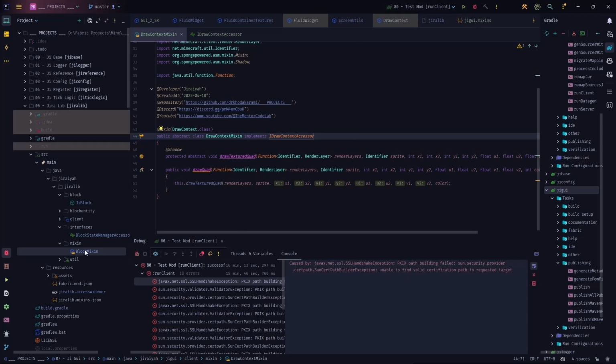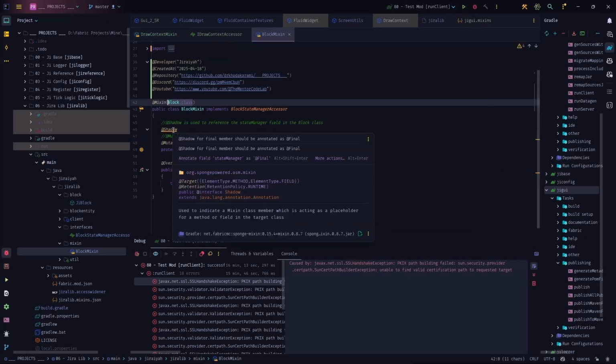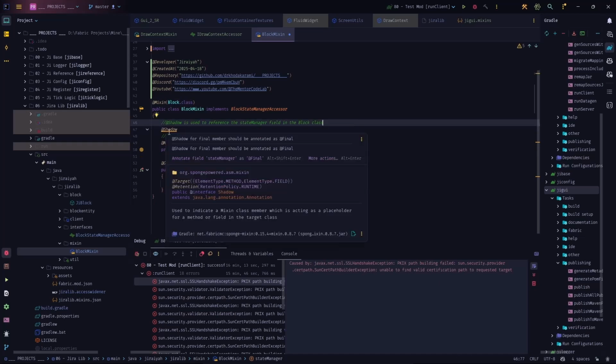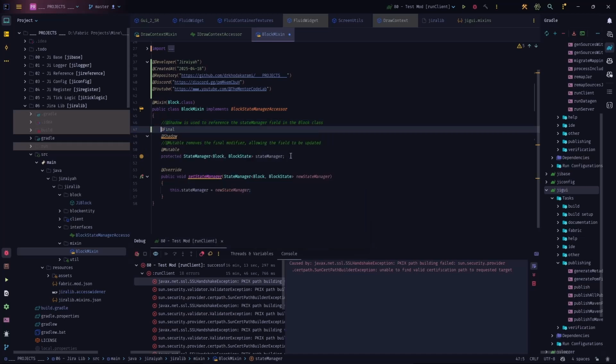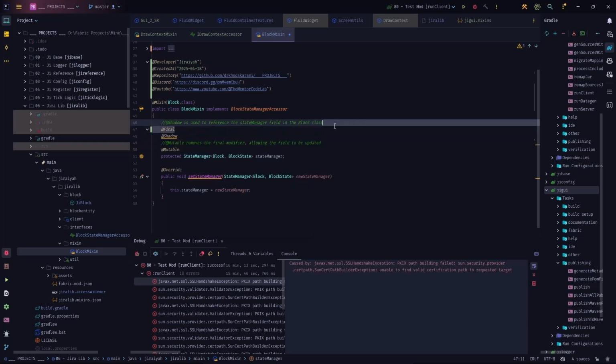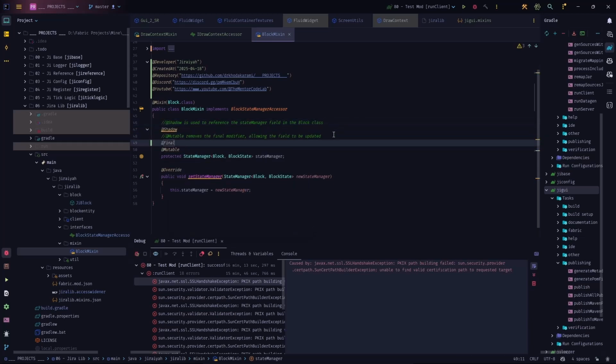I think I had the same warning here or not. It says annotate field state manager as final. So if I do that, it's not solving that warning there. This is saying shadow for final member should be annotated as final. Okay, and if I do that, it's still doing something else. It says shadow for final should be annotated final. It's not behaving.